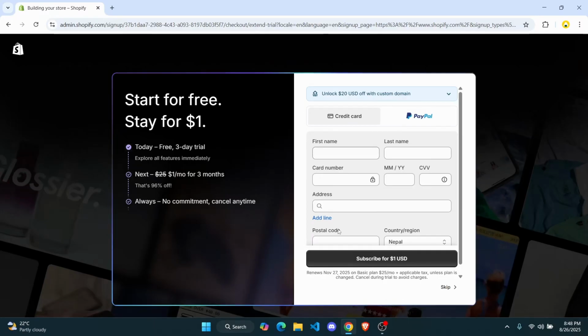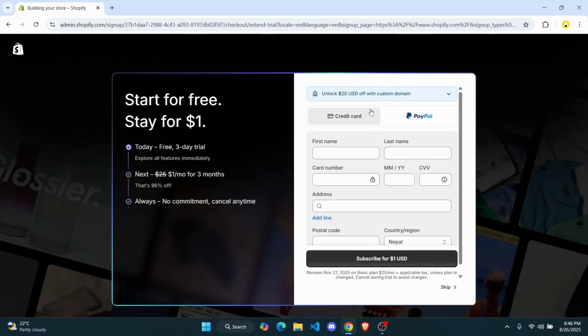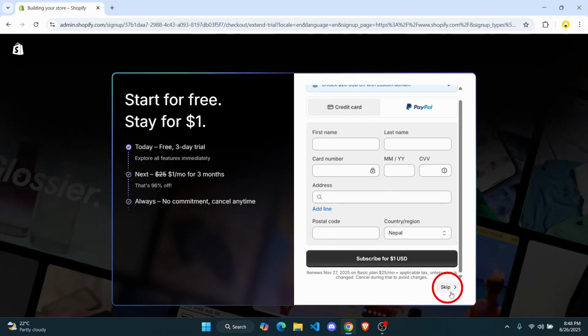Once you are here, you are going to have to fill out your details. So you can start free and save for as little as $1. So you can start a 3-day free trial. Then the next month, it's going to be $1 per month for 3 months straight. And you can cancel anytime without any commitments. So you can fill out these details if you want for now. I'll just skip it.